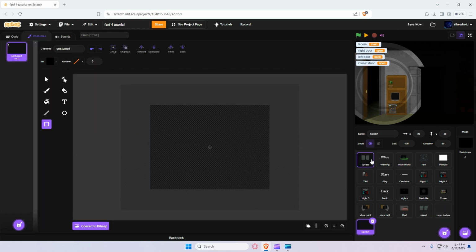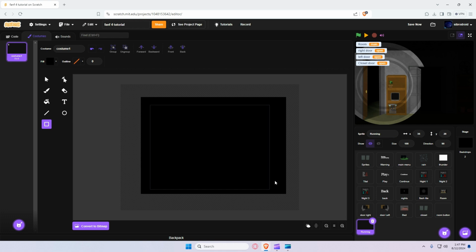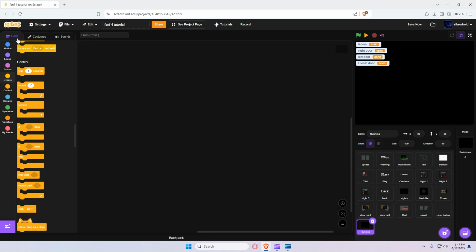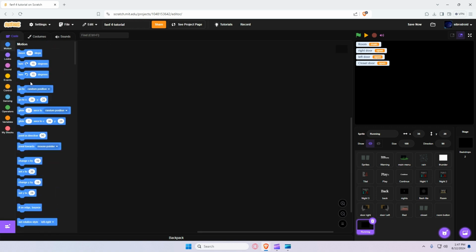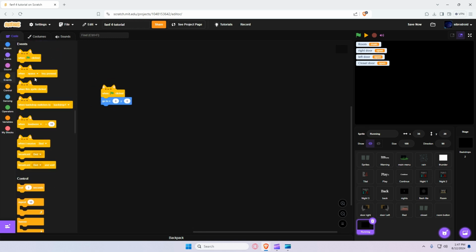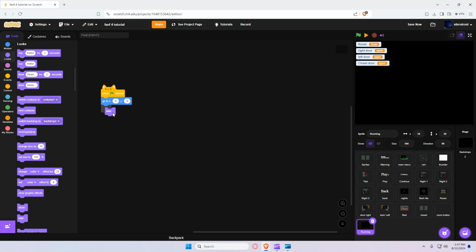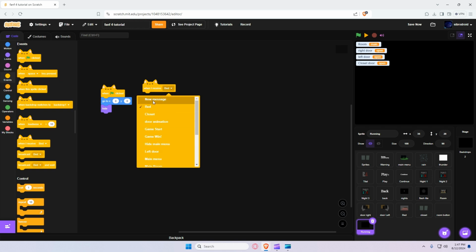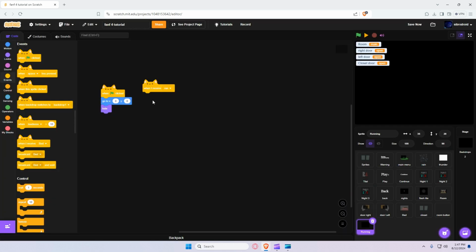Okay, so now we're gonna make running. It's a new sprite. We're gonna call it run. It's gonna be just a black thing because I'm too lazy to make animations that show you actually running. So here's what it's gonna be. When flag is clicked, go to 0, hide, and when I receive new message, call it run.